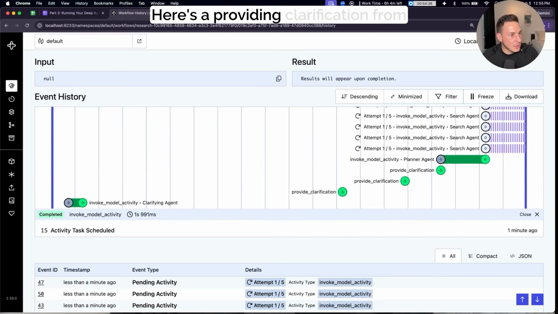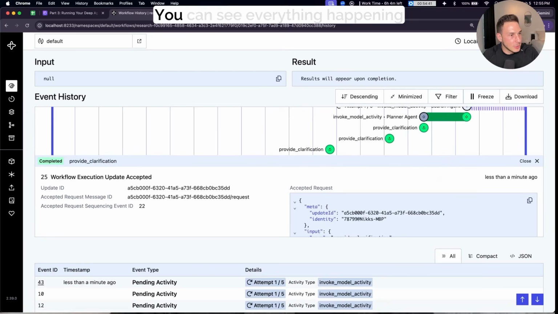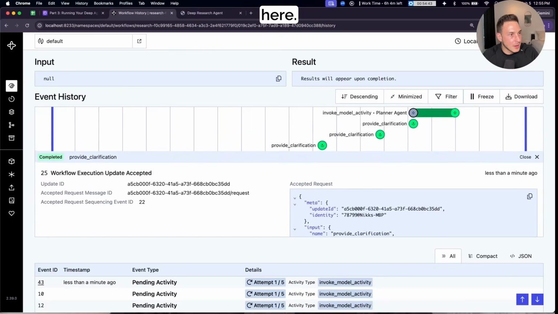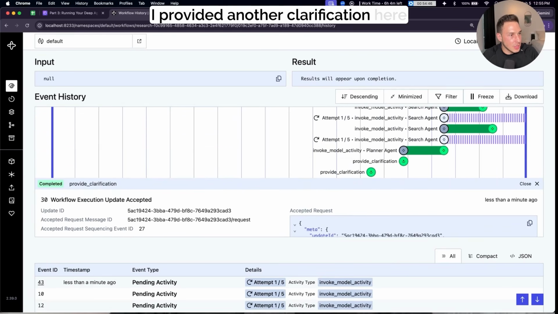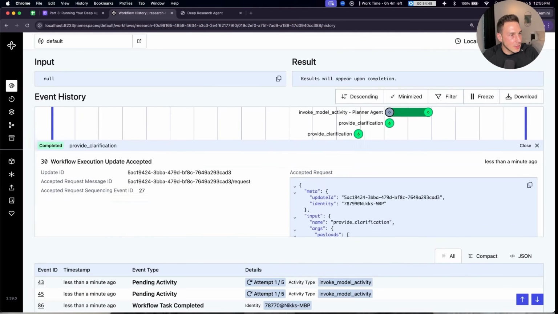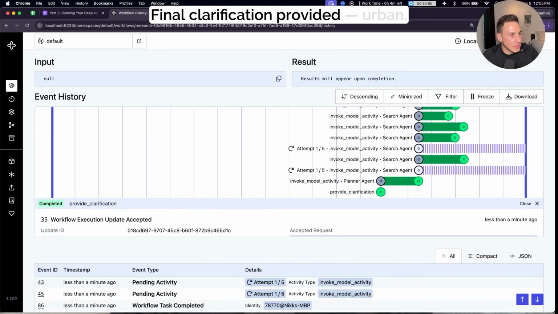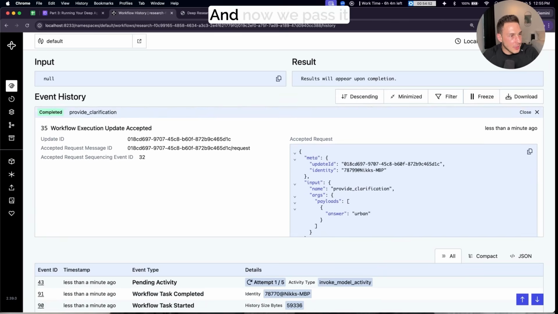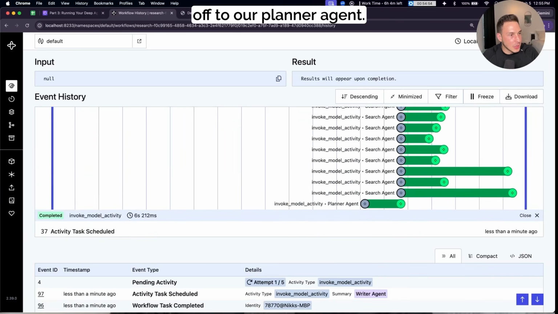Here's providing clarification from the user. You can see everything happening here. I provided another clarification here: worldwide. Final clarification provided: urban. And now we pass it off to our planner agent.